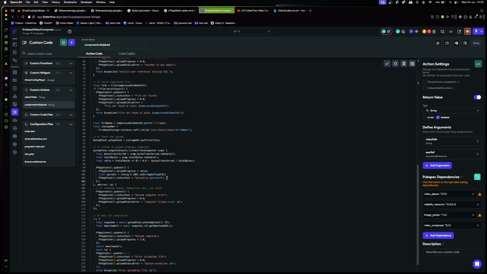Okay. After that, we are updating the status text, where we are specifying uploading, and then adding the percent value that we've created here with a percentage sign, right? So now we can track exactly what percentage our upload is at going to Firebase. After that, if there is an error, then we just need to update and say upload snapshot error, put the upload progress back to 0.0, and pass in that snapshot stream error.